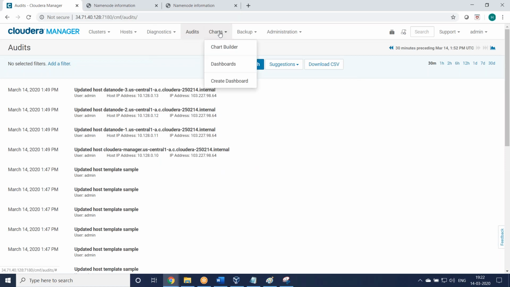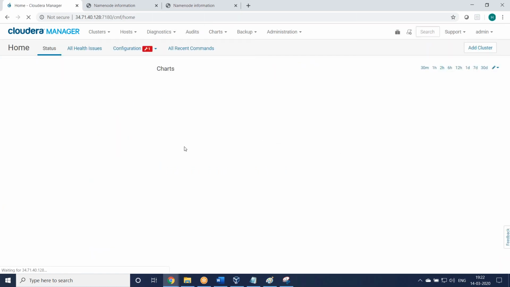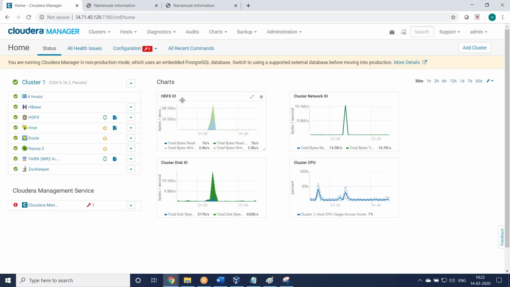Right? Then charts. So chart builder, dashboard, we know. What is the dashboard here? This is the dashboard, the first one. You see, it is displaying these dashboard charts. You can create a new chart. So how do you create a new chart? Chart builder. Create a dashboard, you can create a new dashboard. Simple, right?